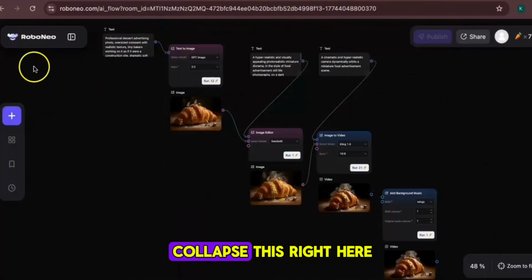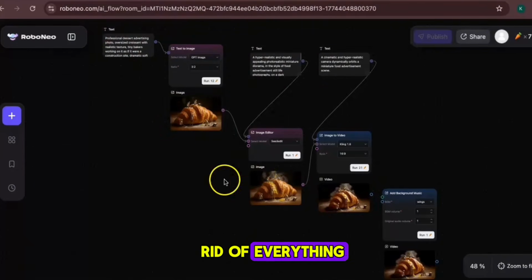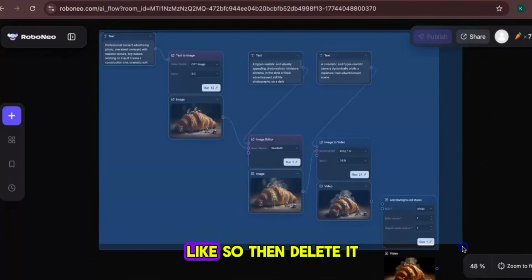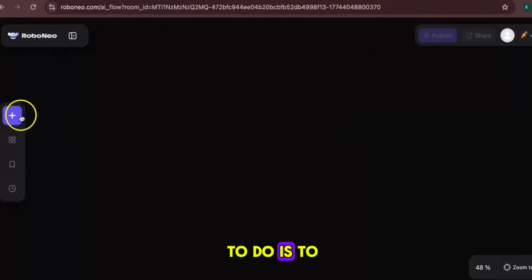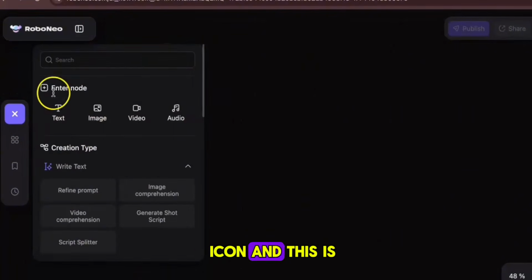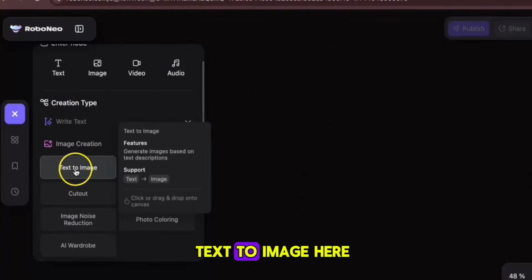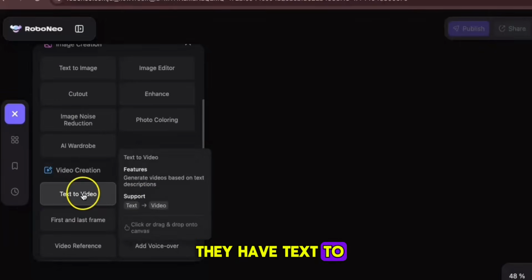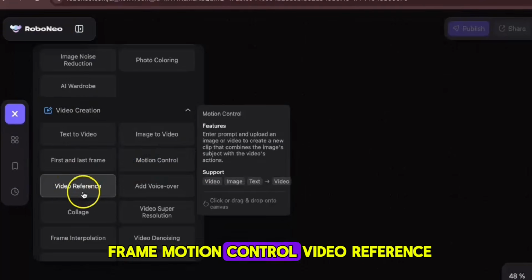So just go ahead and collapse this right here. And all you need to do is to get rid of everything you are seeing right here. Just go ahead and select it like so, then delete it. Now you can see this interface is actually clean for you to work with. So all you need to do is to come over here, click on this plus icon, and this is going to open up. Now down here in the creation type, you can use text to image, which means you paste the text and the AI generates the images for you. They have text to video as well. They have image to video, first and last frame, motion control, video reference.